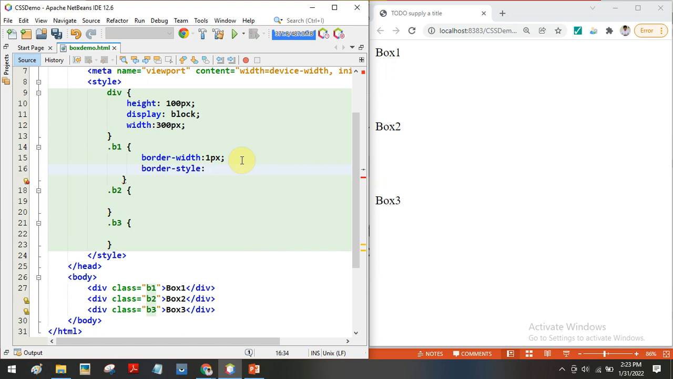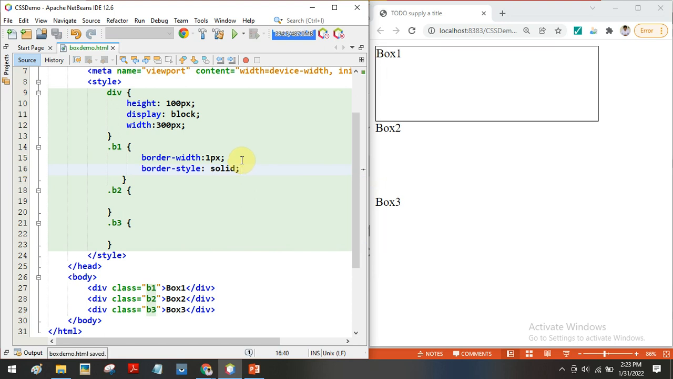Okay, so border style solid is one type. Okay, it's coming. See, after applying border style it is coming. Why? Because the default color is black, right? So the default color is applied to the line. So you can see that the border line is applied for this box 1. When I apply border width 1 thickness, if I increase this thickness, for example 2 pixel, now see the dark color border is coming, right?